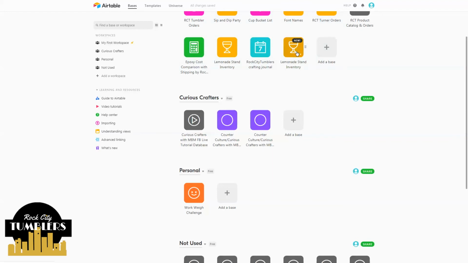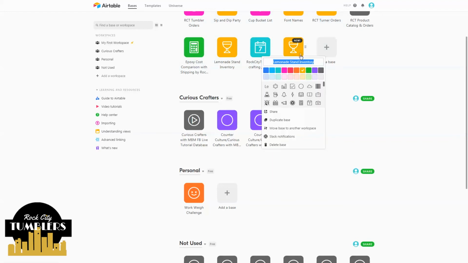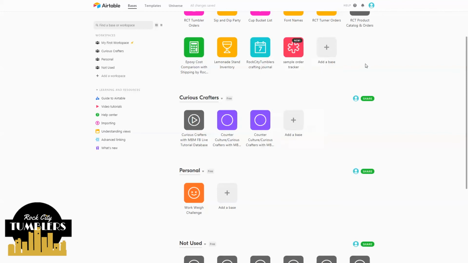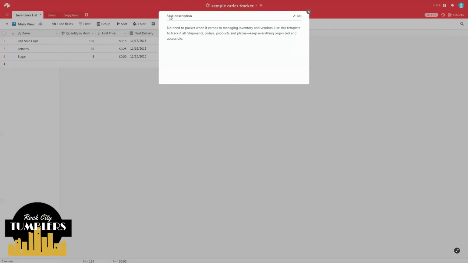So here is that. I can rename it. I can change the color. I can rename it to Simple Order Tracker. You want it to be a little star. All right, so see, I've now renamed it. So when I go into it, this is the base description. This pops up the first time you enter it. You can edit the base description or you can just ignore it.